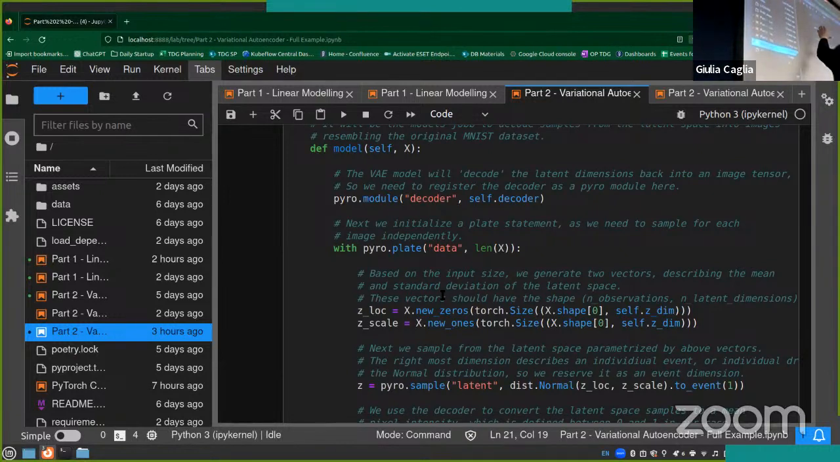Exactly. So here in the model method, we actually start by registering our decoder as a Pyro module, so that all the parameters in our decoder are registered with Pyro. And then we essentially go directly into the plate. I think we could do this also outside of the plate. In this case, we just do it inside the plate.